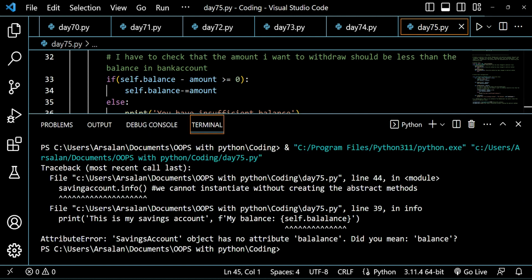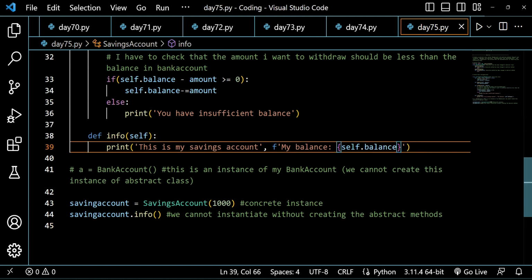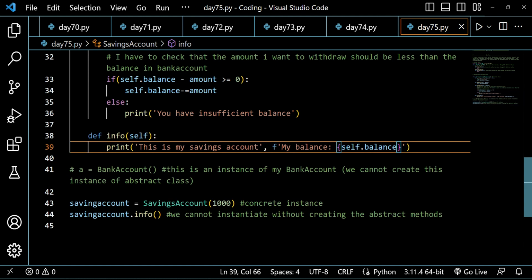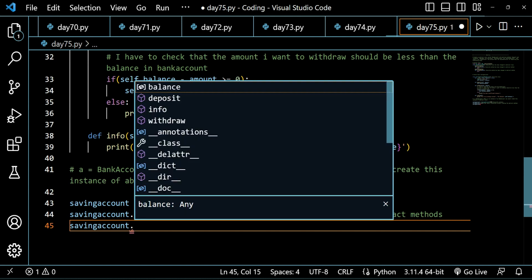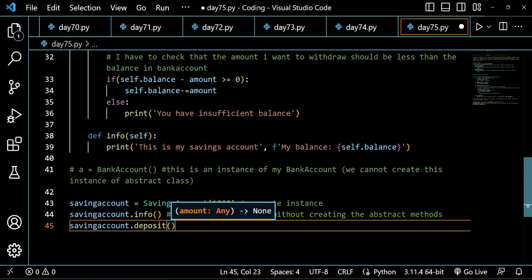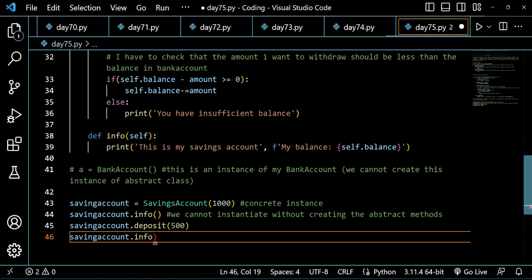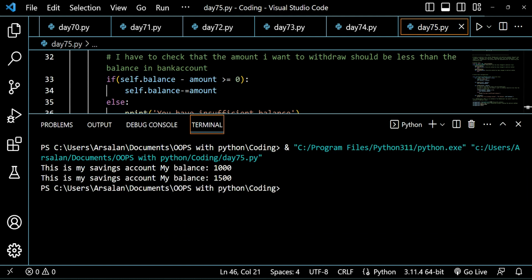So it means balance, I have put the wrong spelling. Let's just correct this spelling and then try to run the code, and you can see that this is my savings account, my balance is 1000. And then if I just try to run a method and try to deposit some money, let's say I deposit 500 and try to run the info method again, and show it to you that I will be getting 1500 now. You can see that this is my savings account, my balance 1500.